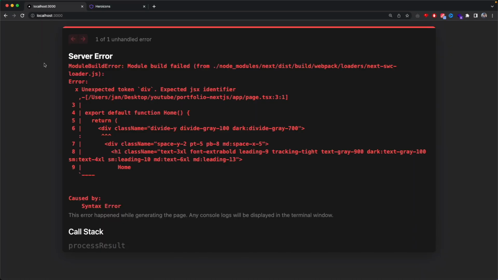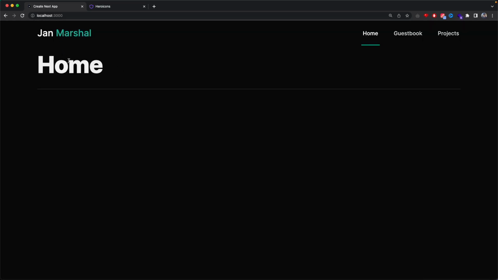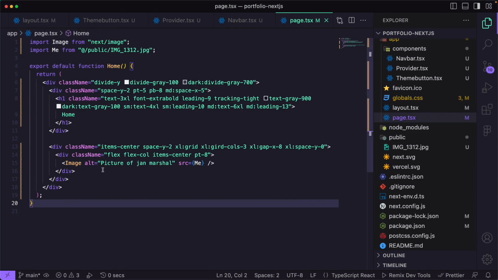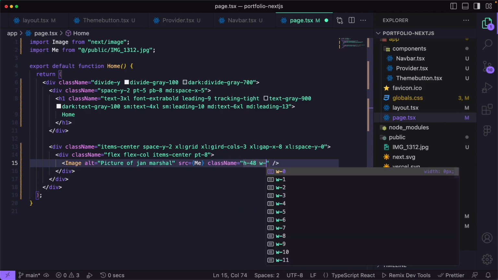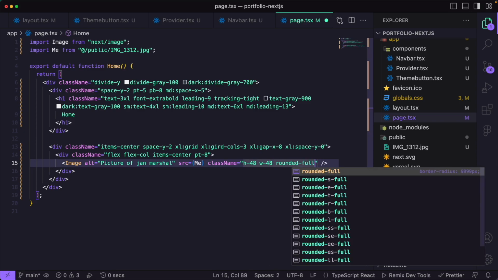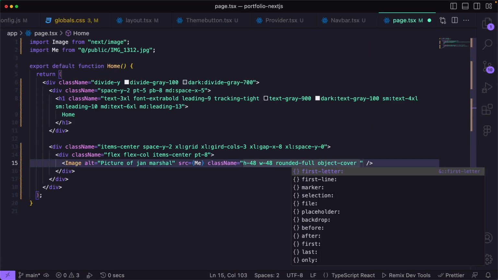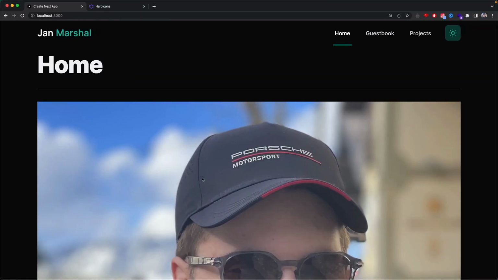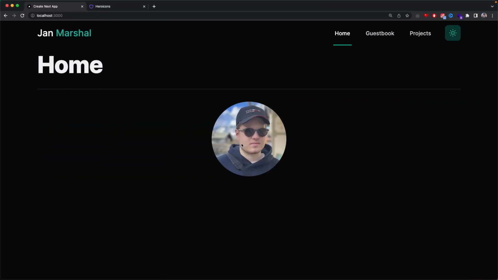If I now save that and go back, I see we get an error. I think that error was nothing important. And if I save that, I still see nothing. Well, I see my image right here, but that's way too big, way too big. So to change that, I will have to give it a few class names. So let's do a class name of height of 48, width of, let's say, again 48. Then I want to do a rounded of full, an object of cover, and let's do also an object of top. If I now save that and go back, you see the image is way smaller and now that looks way better.